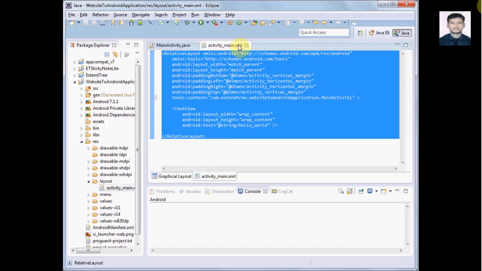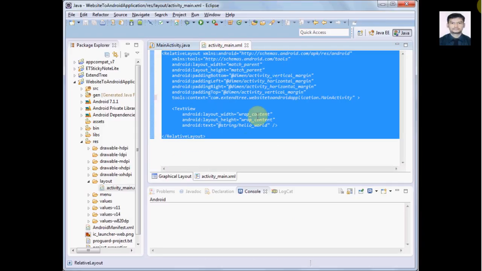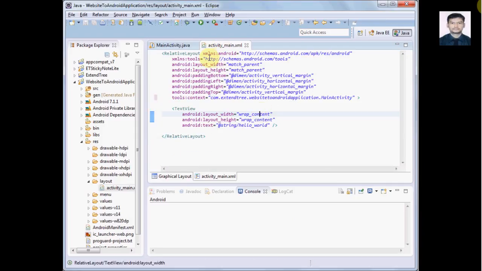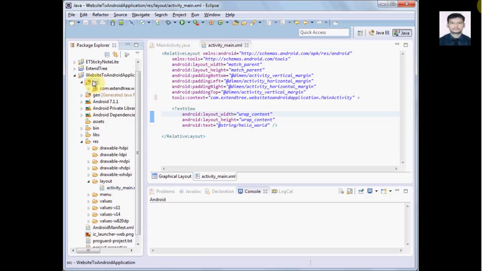Two main files, activity_main.xml and MainActivity.java, have been created. These two are the main files that we will modify for our work. So let's see the project directories once again.